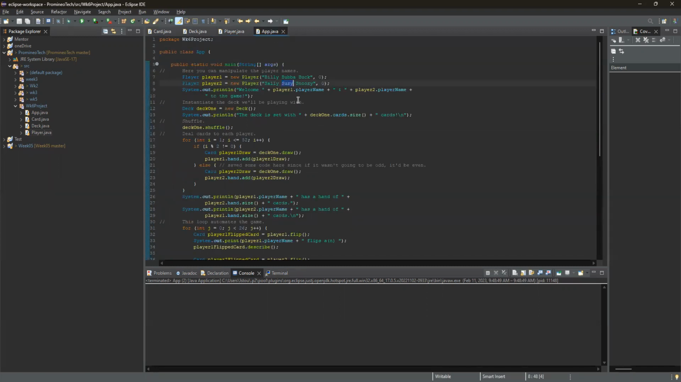All right, and then here is the actual program, the interface that we're going to use. Our players are going to be named Billy Bubba Buck and Sally Susie Snoozy. They're going to start at 0, as we've said before. Some print lines to make sure that we welcome those players. We're going to instantiate our deck and shuffle it. And this is just to make sure that we have a 52 card deck.